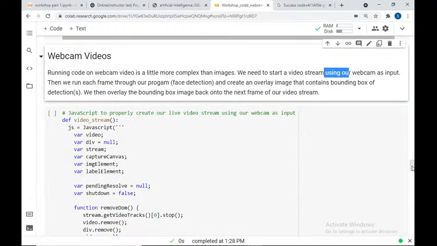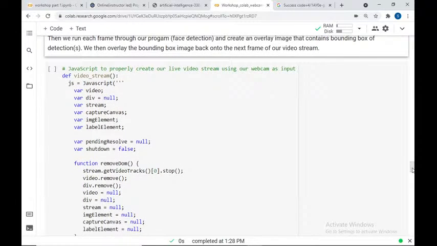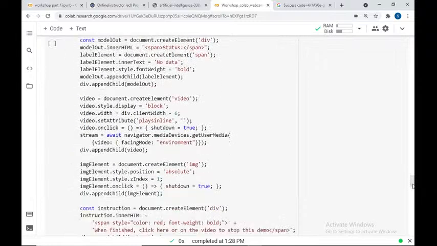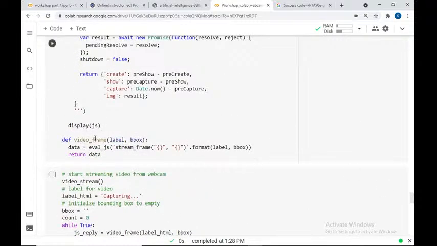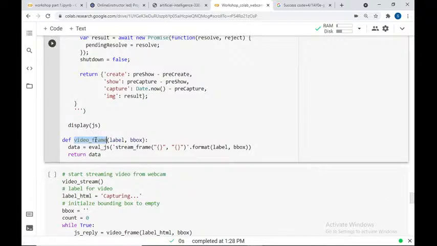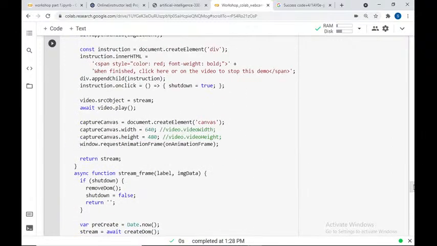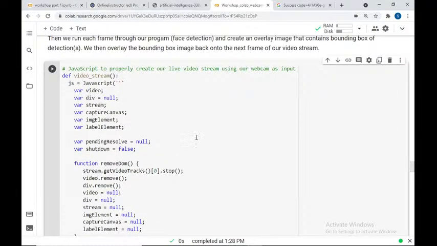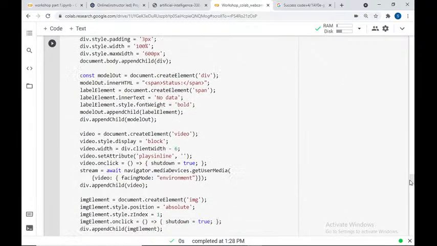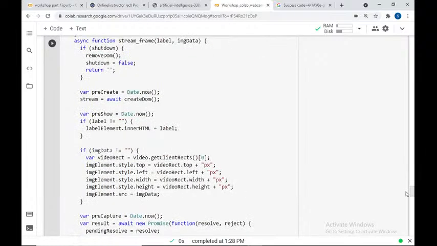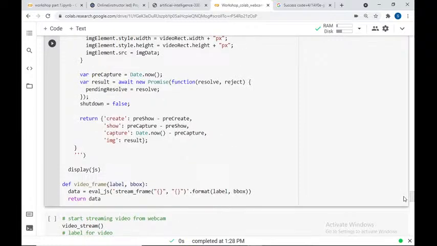Okay? So here is the JavaScript to properly create our video stream using our webcam. This is the video stream function, and video frame. You can find these in the Google Colab documentation also. So video stream and video frame, these two functions we need to define. One is the video stream, and when this video stream ends, this is the JavaScript. Don't bother about all these things. You don't need to write the code by yourself. You can pick the code from the documentation. And in the video frame, we are overlaying both the things.